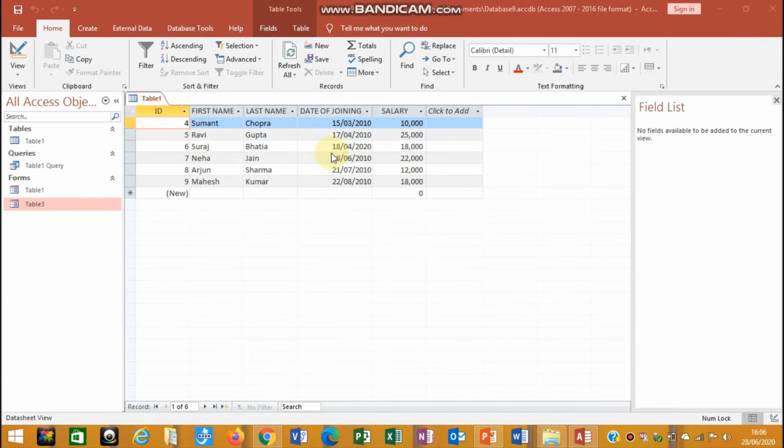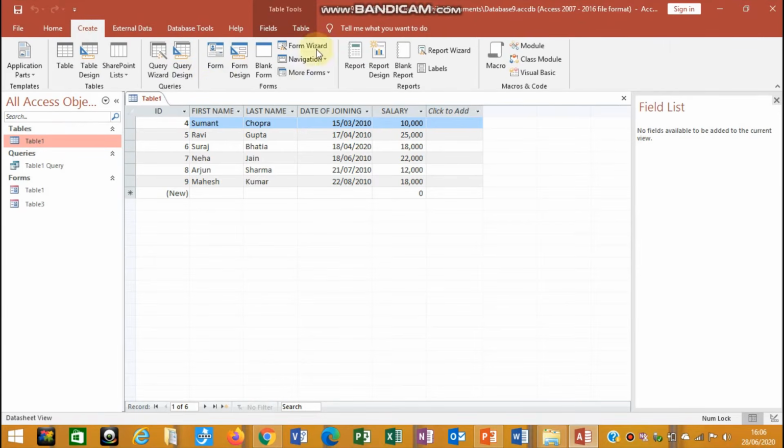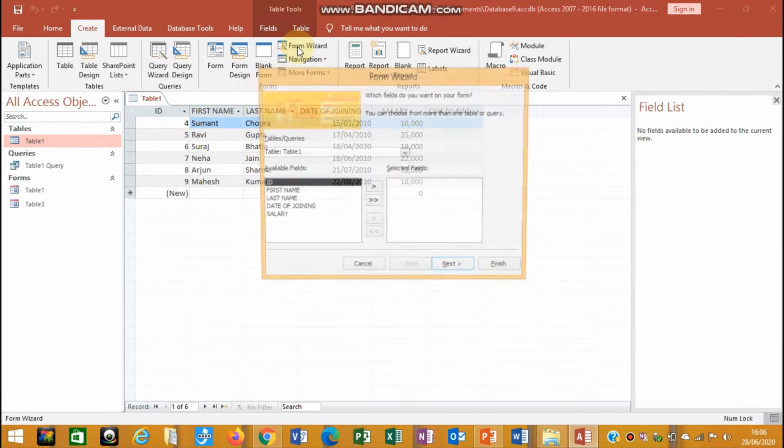Now we are going to see the third method of creating a form, that is creating a form using the Form Wizard tool. After creating the table inside your database, just click on the table for which you want to create the form in the navigation bar, in this navigation pane. After clicking here once, move inside the Create tab, and under the Forms section you will find the Form Wizard option. So click on that once.